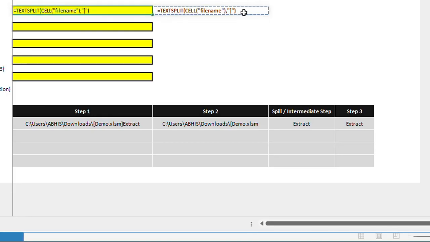And I will now wrap this in the take function, and I will do a -1, and there you go. So this is your formula, and this is your result of this formula. And as you can see, I have successfully extracted this worksheet name here in this cell, in the single cell. So that's one method of doing this.